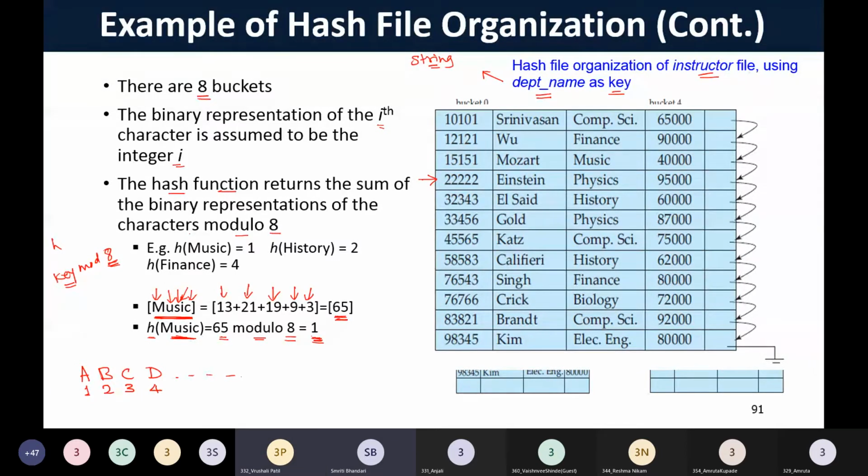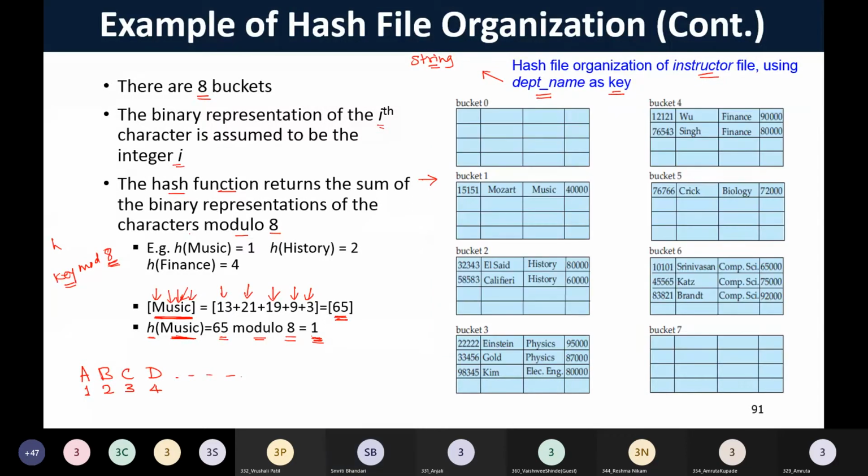Third bucket. Why third bucket? Your answer is correct. It should go in the third bucket. But what is the reason?